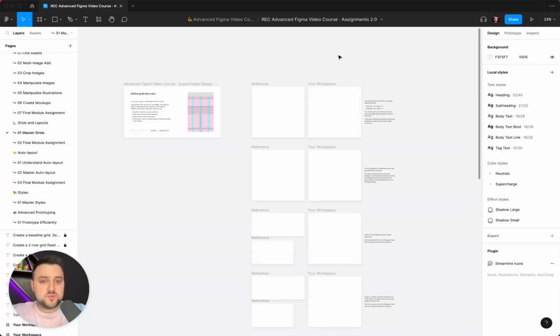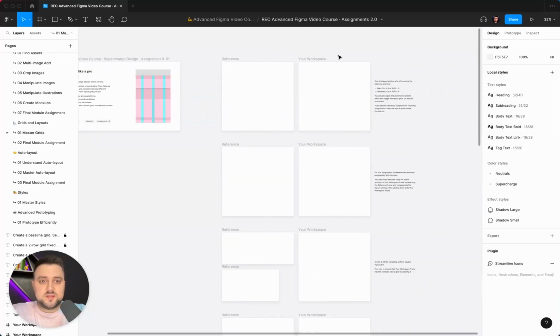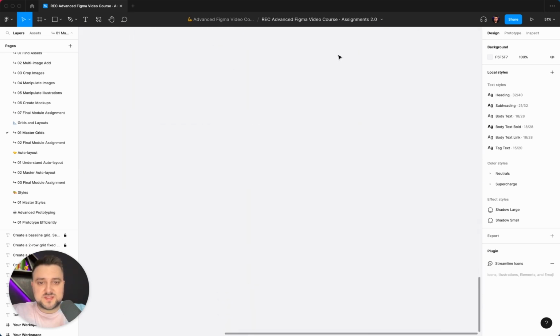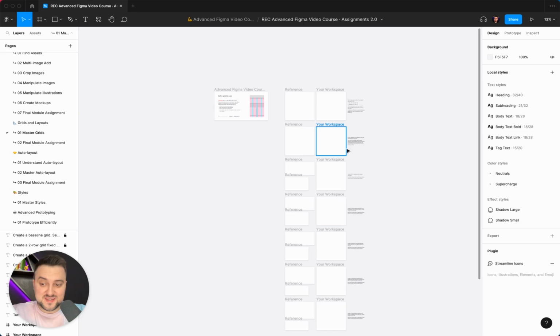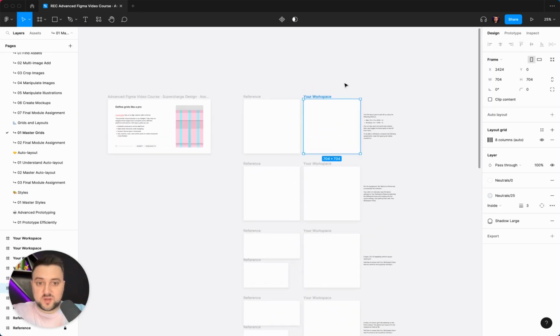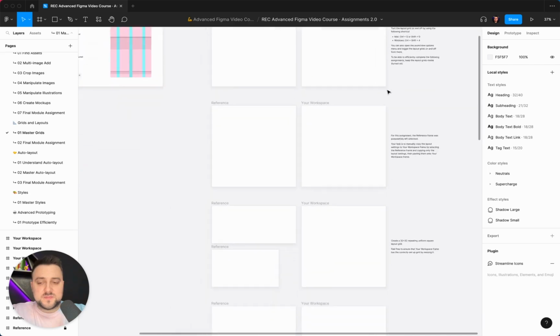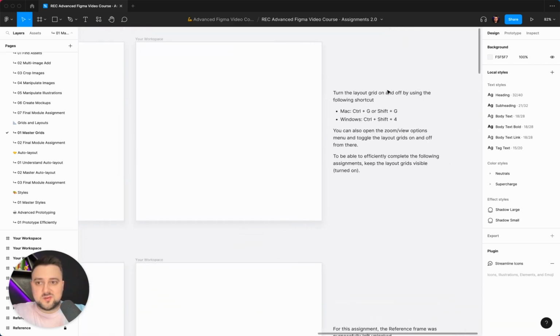Let's go through the assignments connected to layouts and grids in Figma. So in this lesson, there's a couple of assignments and you might be wondering what's happening in here and why can't I see it? Well, that's because the grids are connected to the frames that you're working with. So to be able to see it, we first need to solve the first assignment.